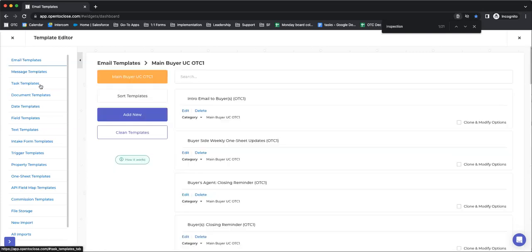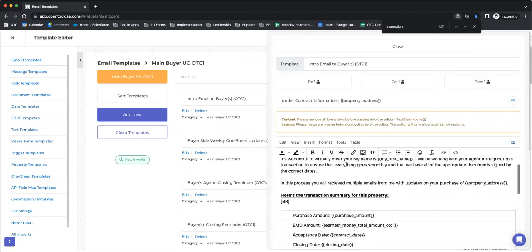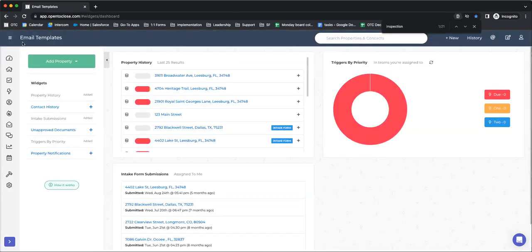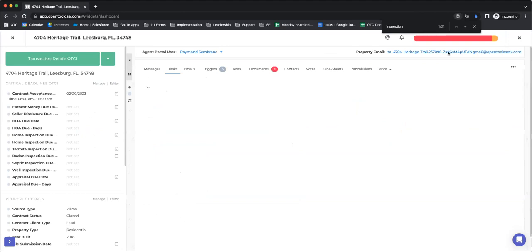So looking at email templates in the backend of the system, if I make a change to this intro email to buyers here, and this template is being used in my task templates, and those task templates are applied to a property, as long as my email has not been rendered, those changes should be reflected on any properties that have this template being used on. What do I mean by that, email has not been rendered, you say?